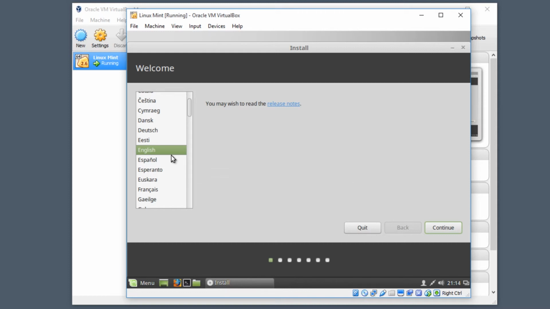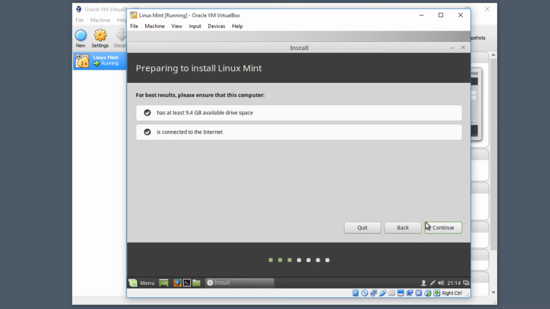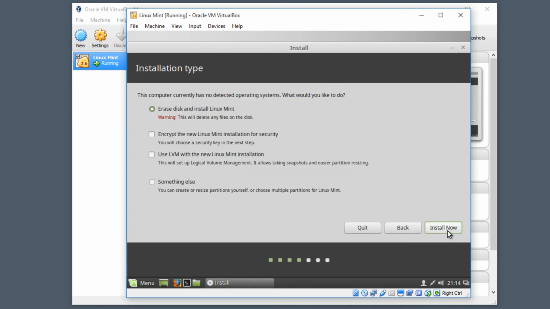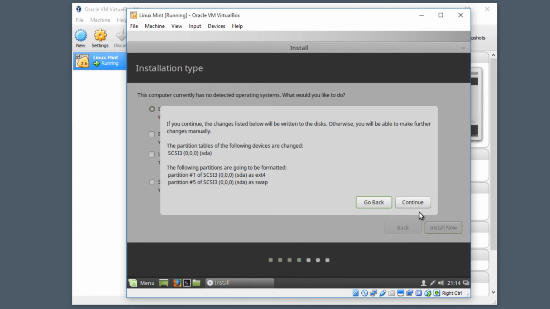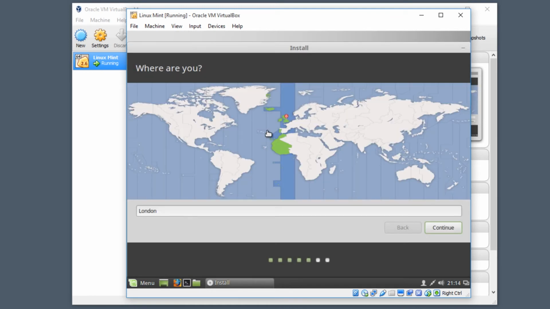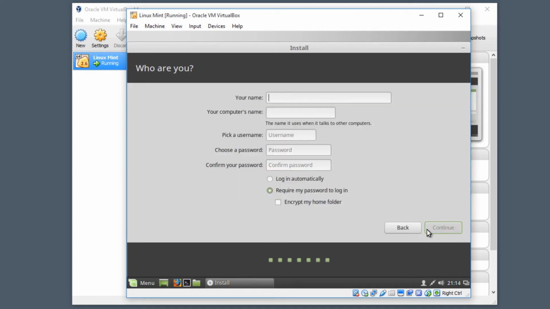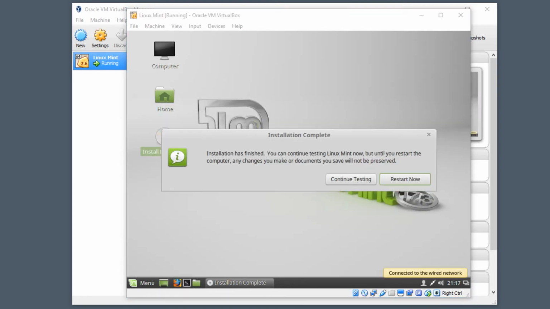Select your language and press Continue. The internet is not necessary at this point to continue the installation, and I have a 15 GB virtual hard drive setup, which I configured earlier when I created this virtual machine. So press continue. We're going to skip the detail here and just press install now and continue. Select a time zone and keyboard layout, each time pressing continue. Select suitable names and passwords, and then we just need to wait for the installation to complete. Congratulations, you have just installed Linux Mint.